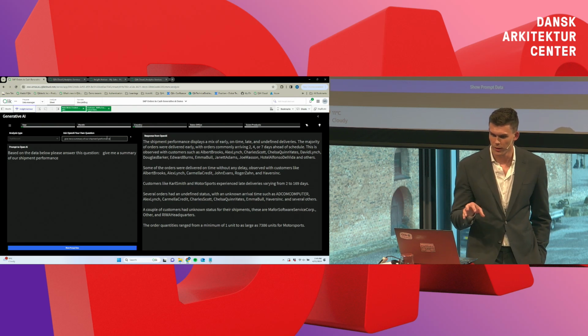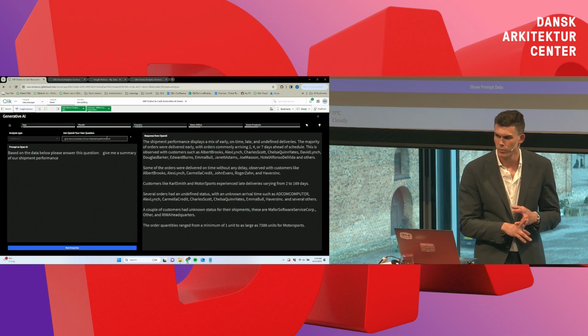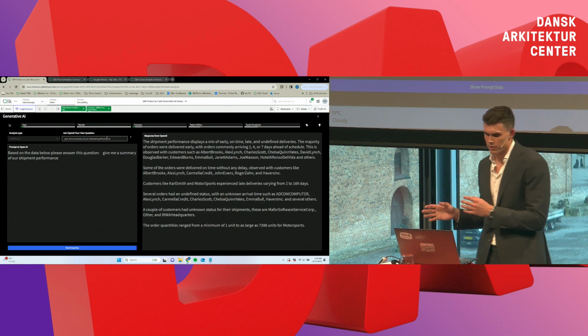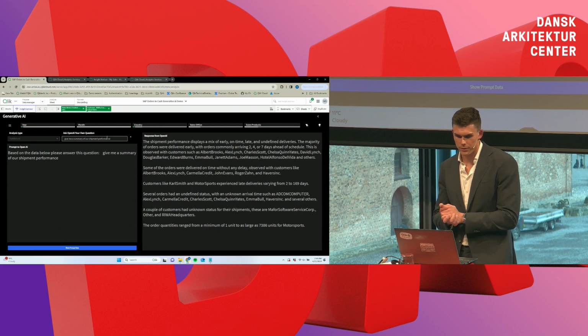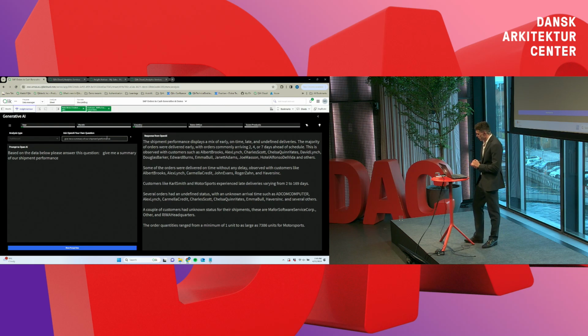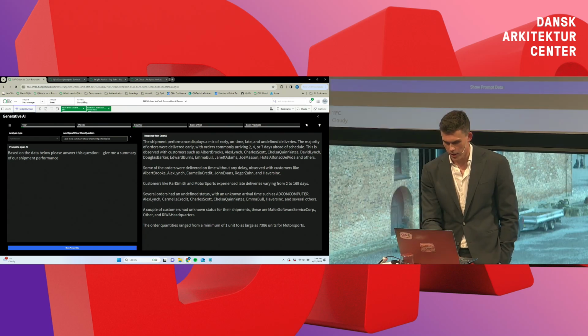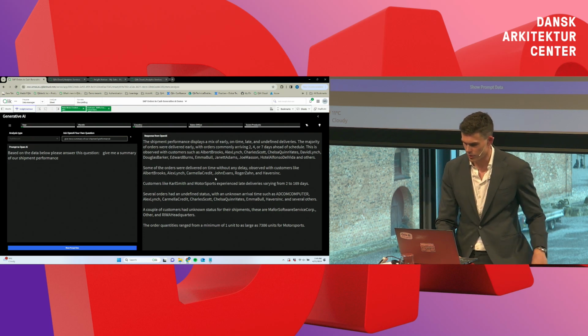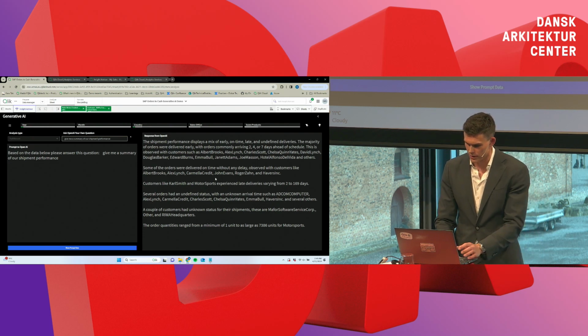That data we can send still has all the security rules you're used to. Section access, filters, and all of that still works. So we're sending this query together with our question, and it gives us some really good answers back. In this case, it tells us that we have a mix of early, on-time, and late performance and undefined. And it's telling us that customers like Carl Smith and Motorsports experience late deliveries varying from 2 to 169 days.